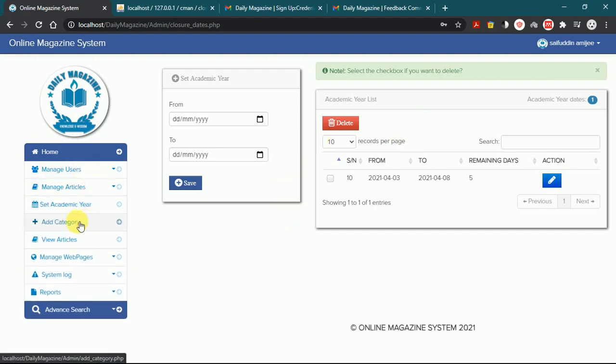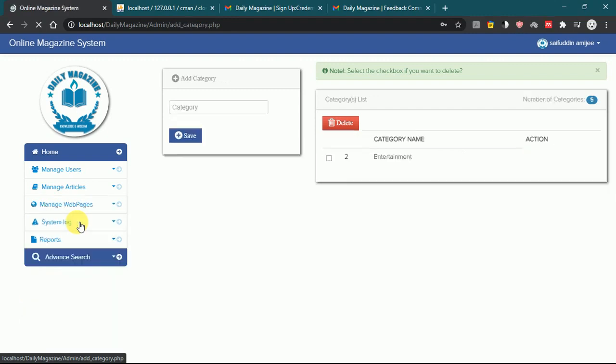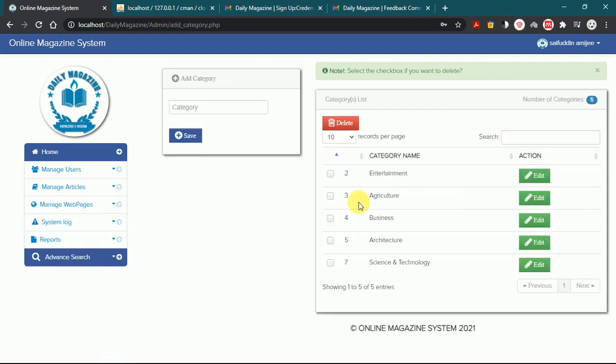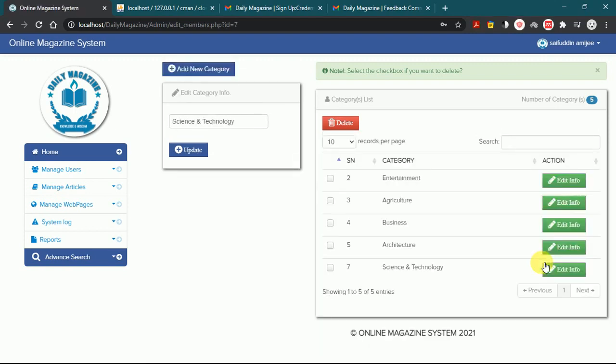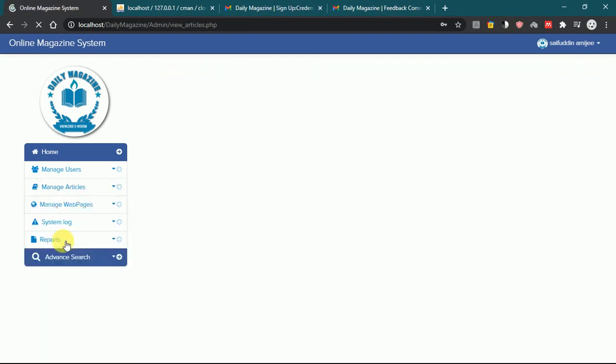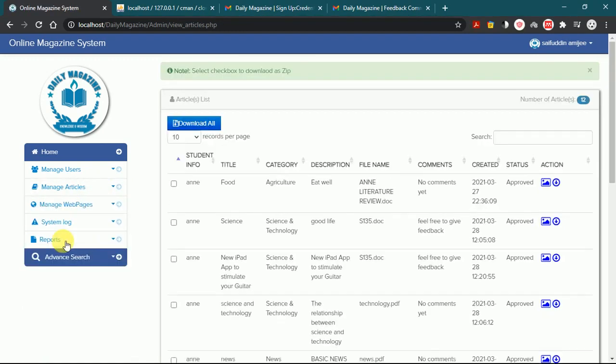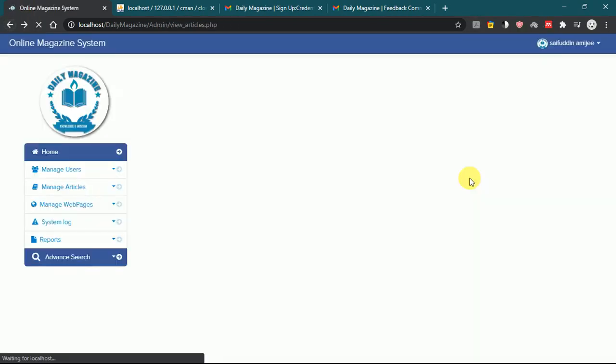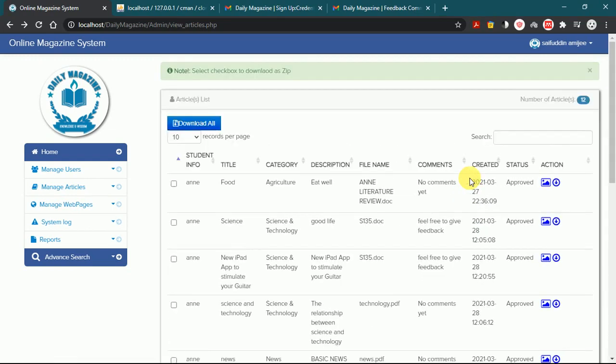Then we have a category, adding category. So in this case, if you want to add a category, or you want to edit, or you want to update, it will simply show, right? Then we have view articles, right? Under view articles, you can either download a zip, you can preview as an image, right? Or you can download specifically, right?